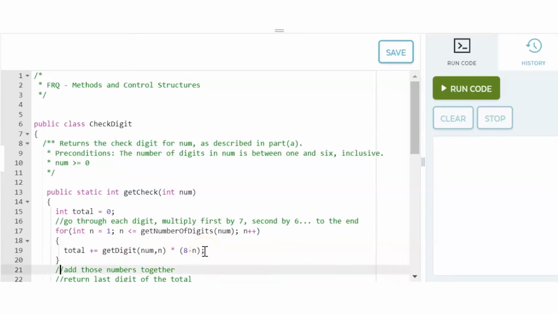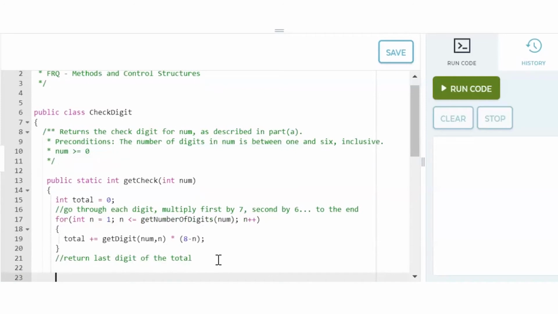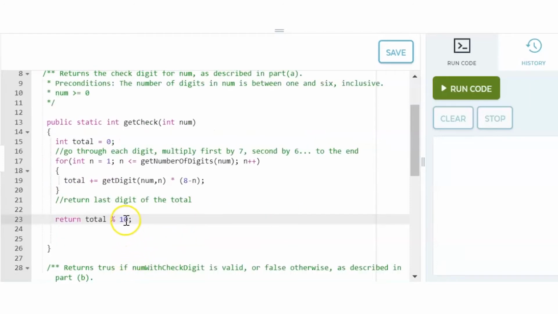Okay, so that's adding those numbers together. Done that. And then the last thing is going to be to return the last digit of total. So how do I do that? Well, there are a couple ways to do this. You may remember that you can do mod 10 of any number to get the ones digit. And so I can just return this. Or you could use getDigit if you want it to be fancy and actually get digit based on the number of digits. Let's be fancy, so let's try that.